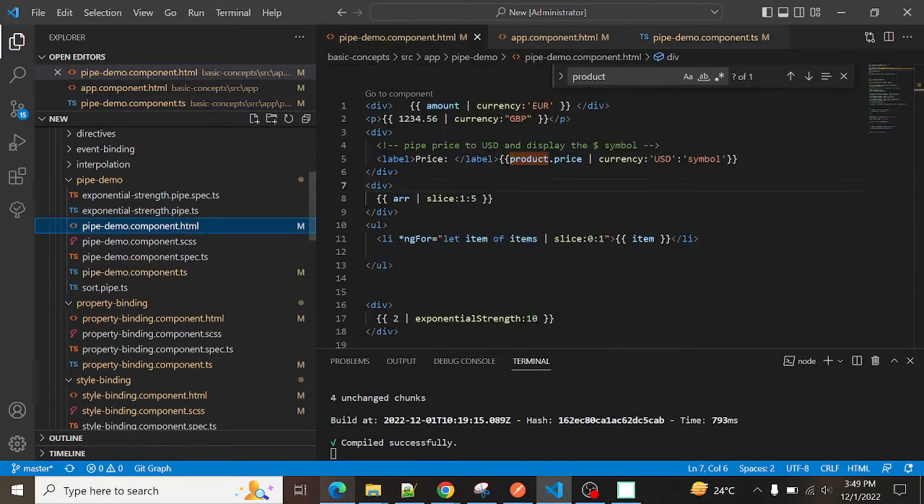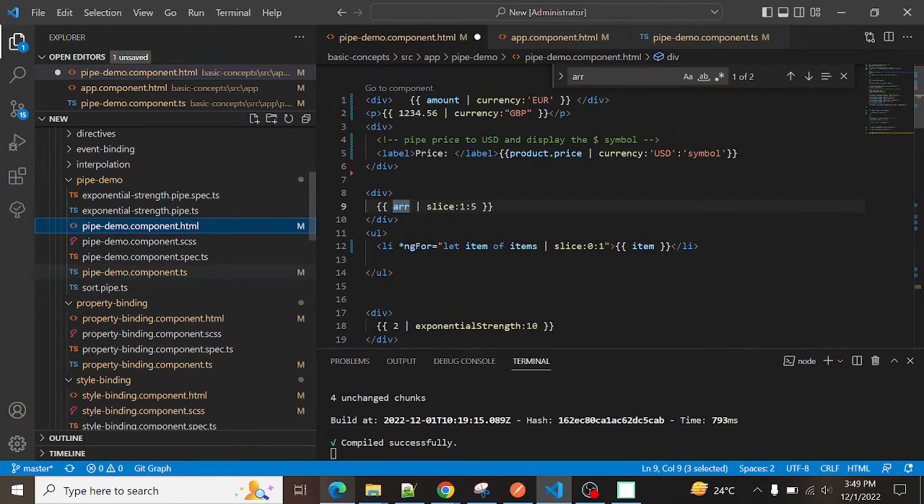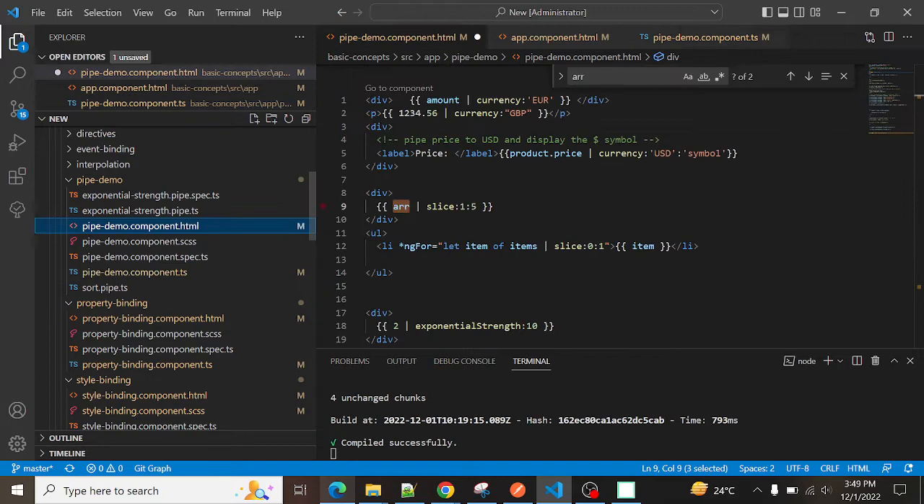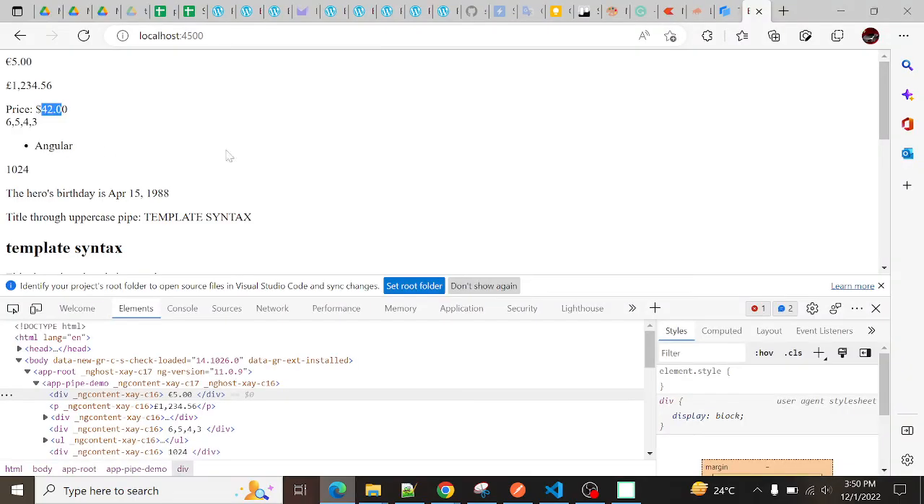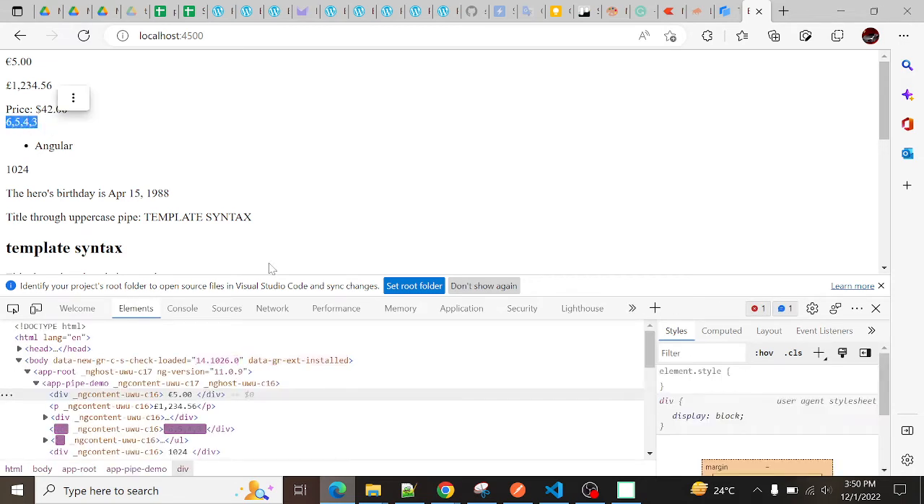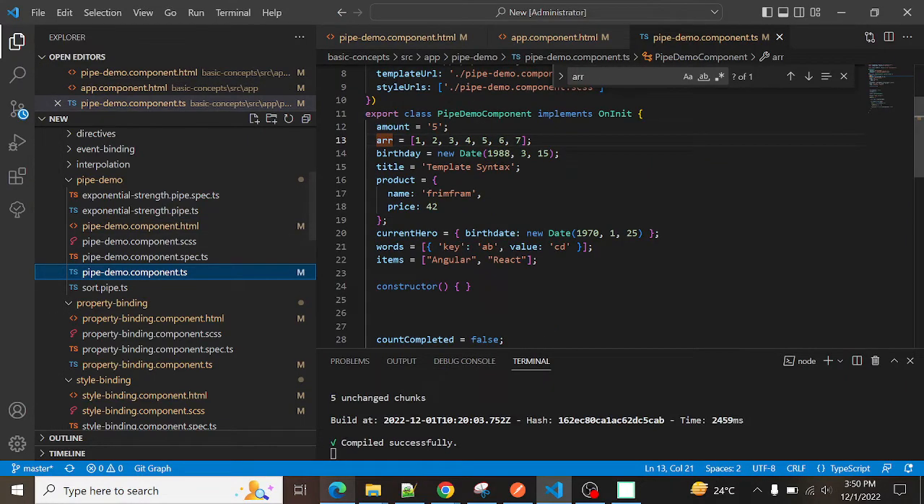And next is the slice pipe. Slice is basically used to cut down the data. So what is this array here? Let's see. This array is an array of numbers. There are 7 elements currently, but now we are displaying only 4 elements, from index 1 to 5. That is why it is showing 6543. Let's see the 1st index.